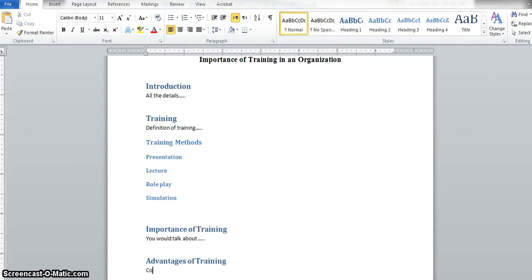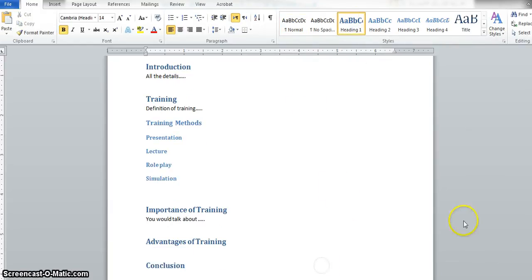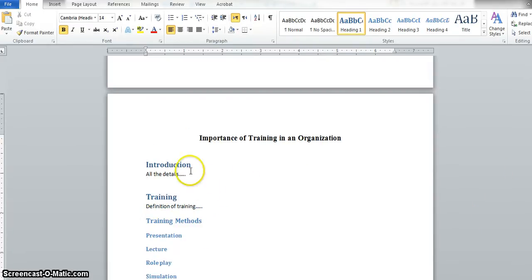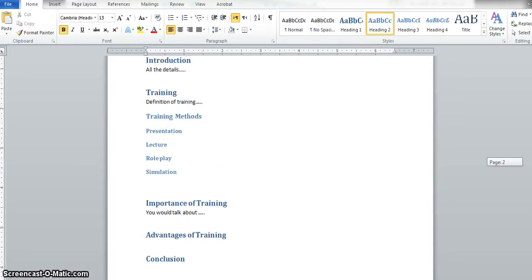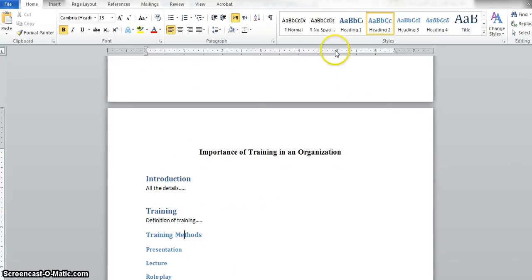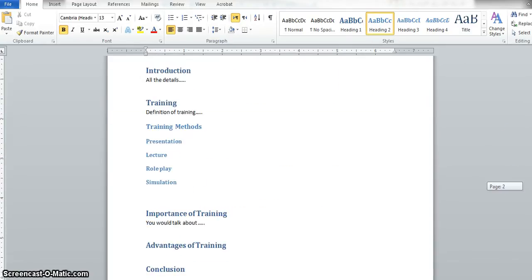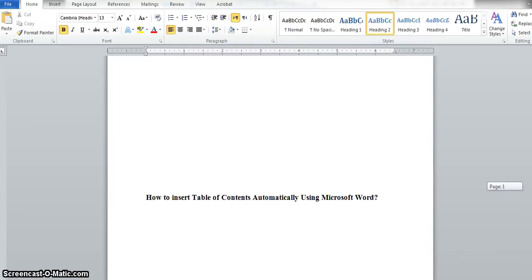Then finally, you would provide a conclusion. So conclusion is also Heading 1. So simply all the main headings of your document become Heading 1, and if there is any particular subtitle under your main heading, that becomes Heading 2, and subtitles of your Heading 2 become your Heading 3. Clear?